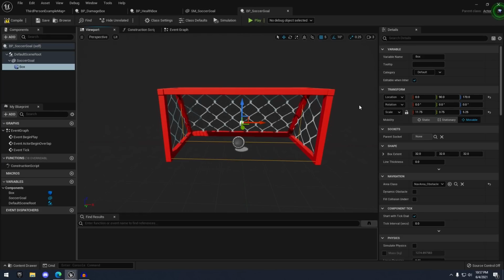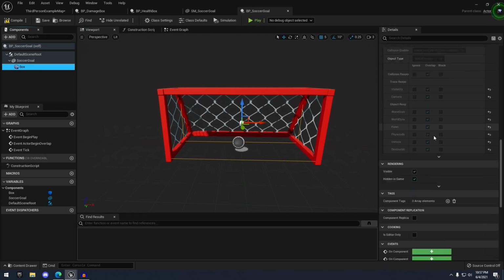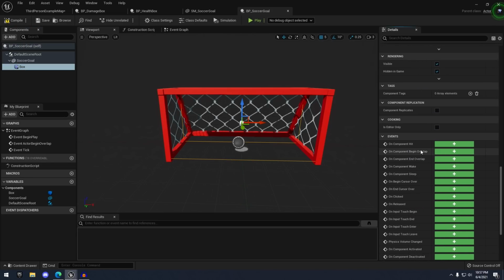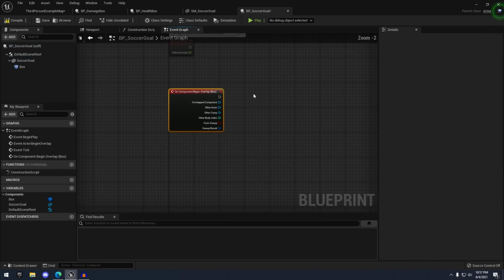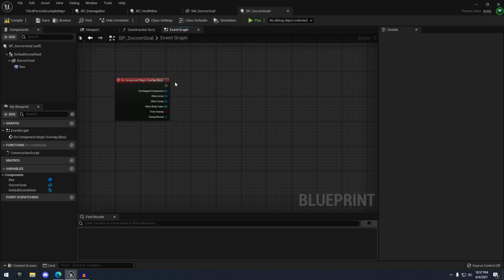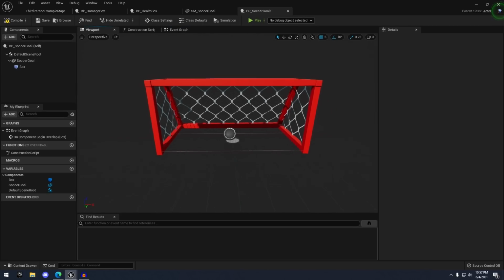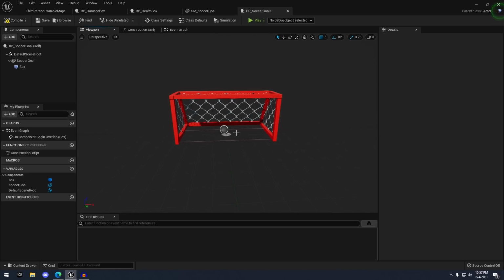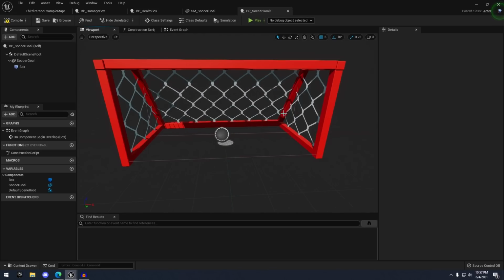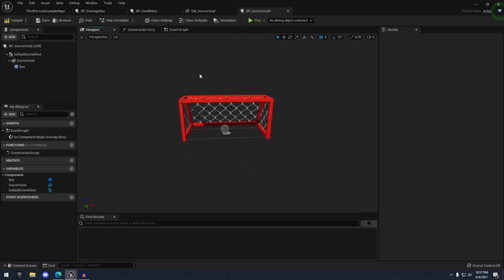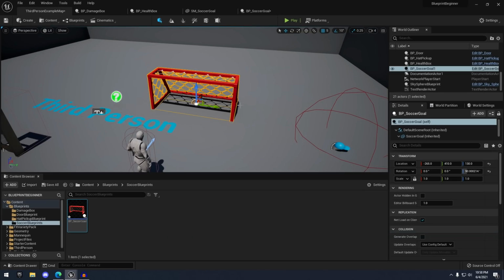Now what we want to do is, with our box selected, scroll down, add an event begin overlap. And right now what we want to do is when a ball overlaps our box collision, we want to spawn an explosion or particle effect to show that we scored our ball in the goal. So of course we need to actually create the ball.